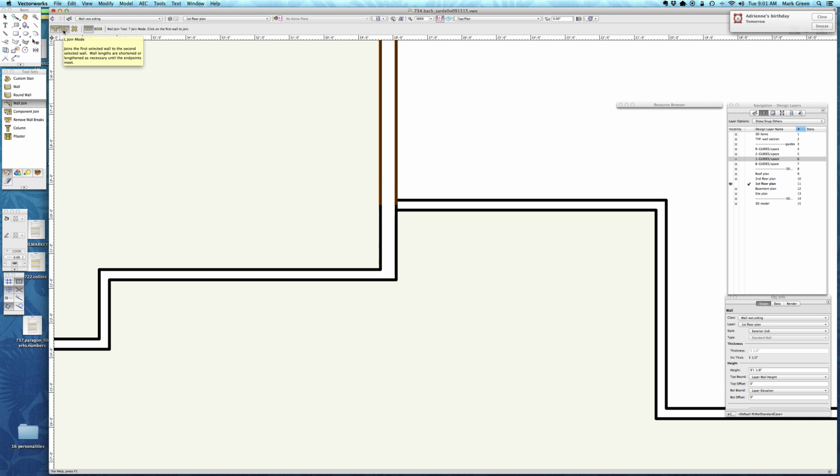Do the L join mode first, and you're going to connect the exterior walls of the house first. So just click on that wall and then click on that wall. And then you're going to join this wall to this corner with the T mode. And that's the way it should look.